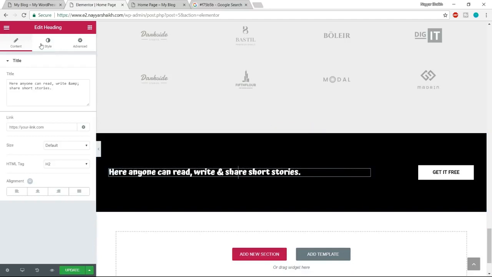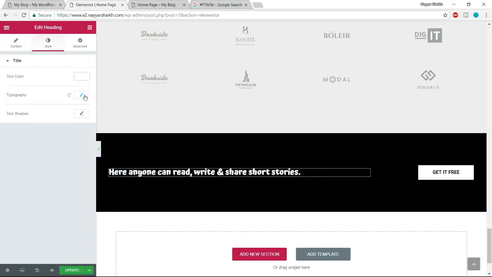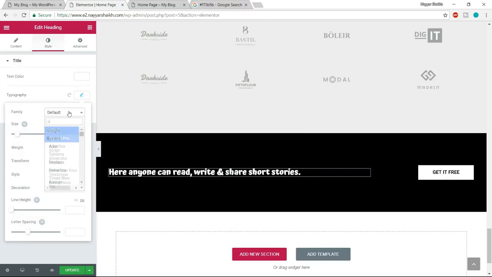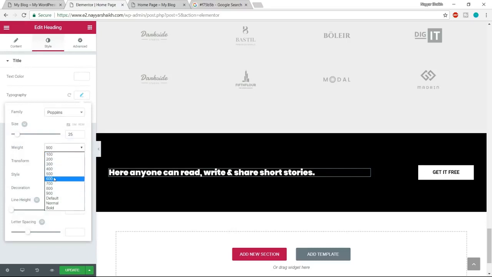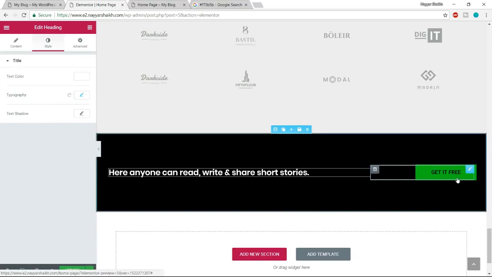I'll click on title, go to design. Typography, let's make it Poppins, simple one. Let's change this to 600 weight. Looking better. Now select this button.